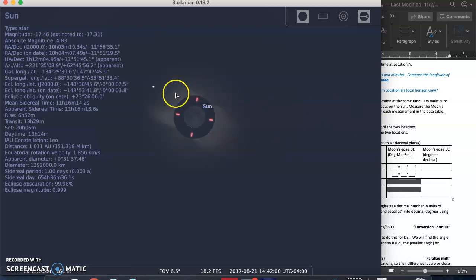If I'm looking for the angle of elevation, I'm looking at this value right here, this altitude. So it's azimuth altitude in the data display, and I'm looking specifically at the altitude. In this case, it's showing me 62 degrees, 45 arc minutes, 56.2 arc seconds. So that would be my angle of elevation for this particular location, looking at this particular object.